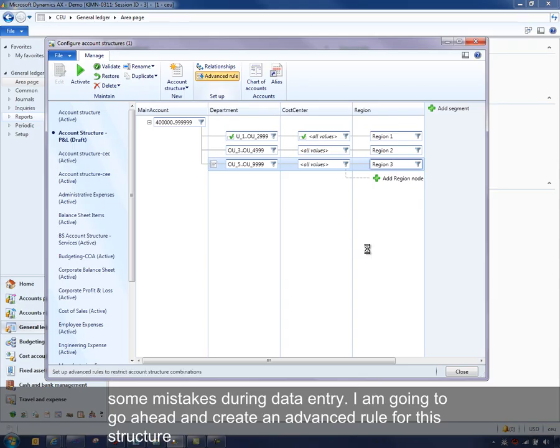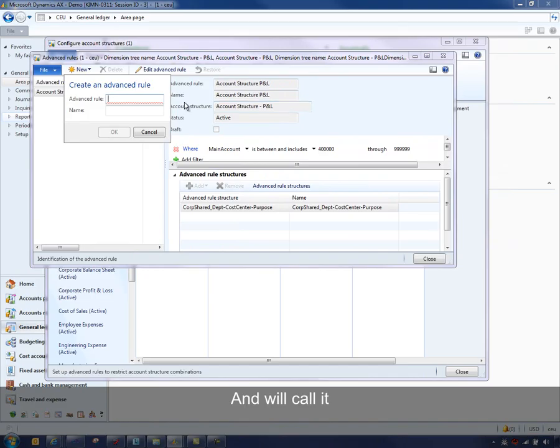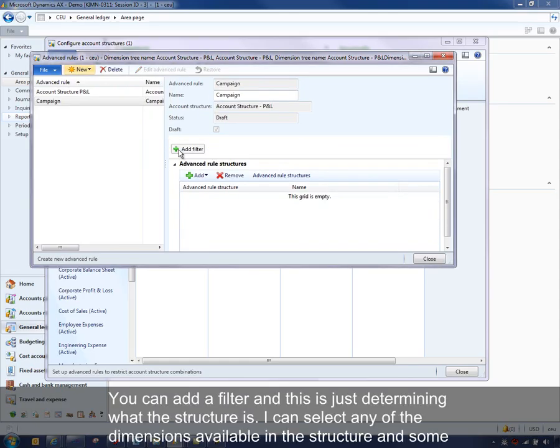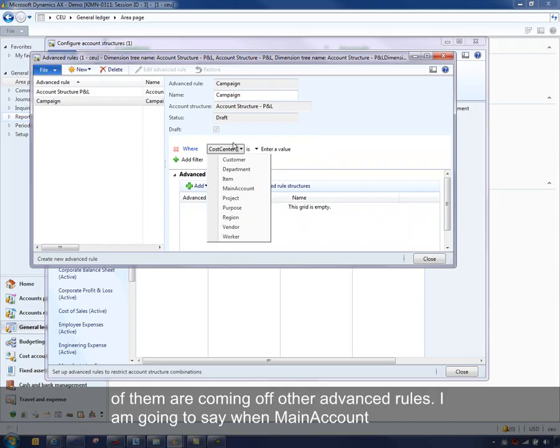So I'm going to go ahead and create an advanced rule for this structure, and we'll call it campaign. And you can add a filter, and this is just determining what the structure is, and I can select any of the dimensions that are available for use with the structure, and some of them are coming off of other advanced rules.